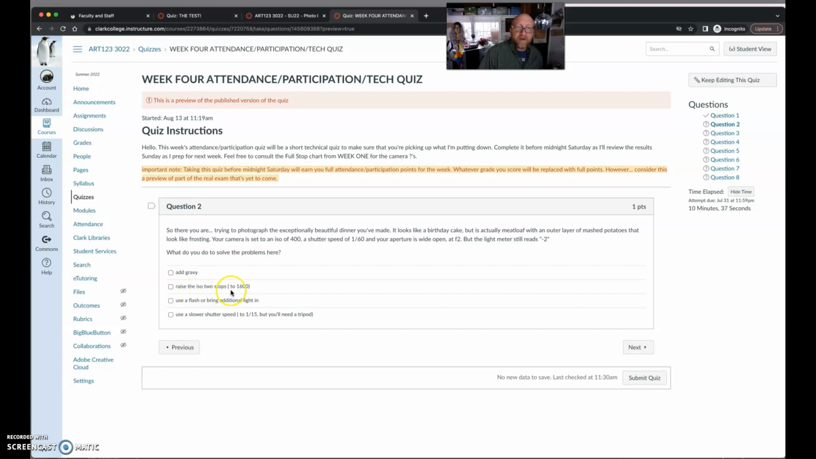Raise the ISO 2 stops to 1600. Yeah, that would also work. Use a flash or bring additional light in. Yeah, that would also work. Use a slow shutter speed to a 15th of a second, but you'll need a tripod. Yeah, that would also work. So all of these are correct answers.